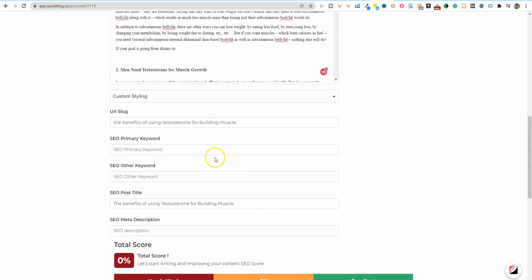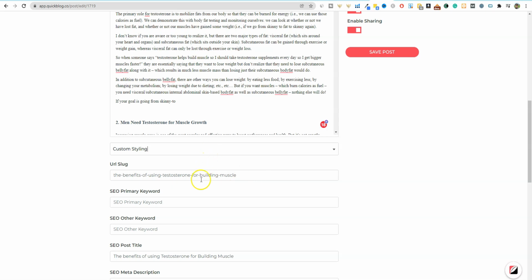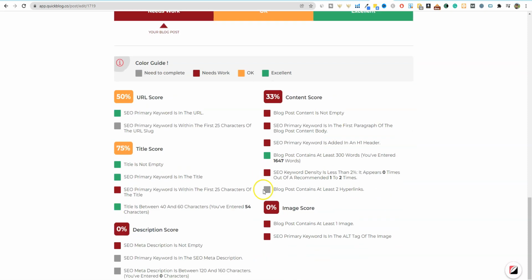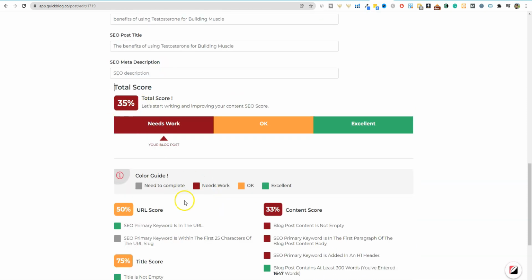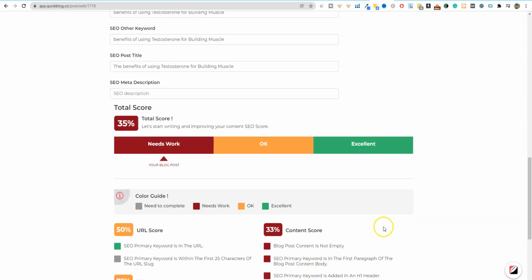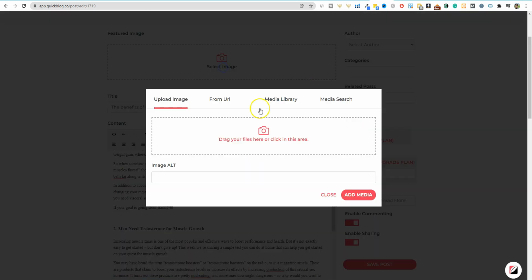I guess I may as well put that in real quick. So primary keyword, benefits of using testosterone for building muscle. Let's just put that in like that, and it's going to automatically start. So like we're at a 35% right here. If I go in and put that in one more time. Okay. And then we're going to select an image, and right here, let's see what we can do.